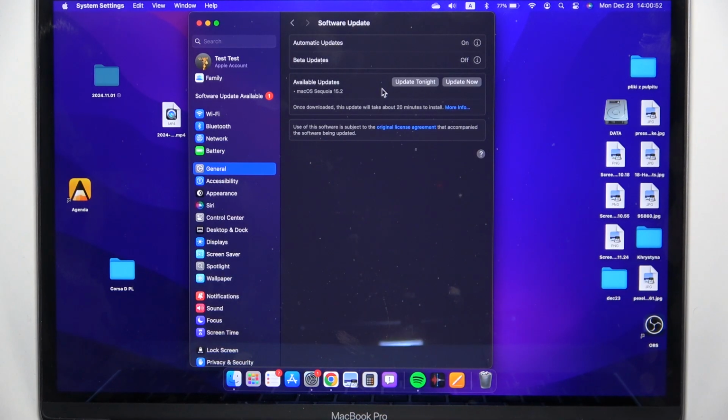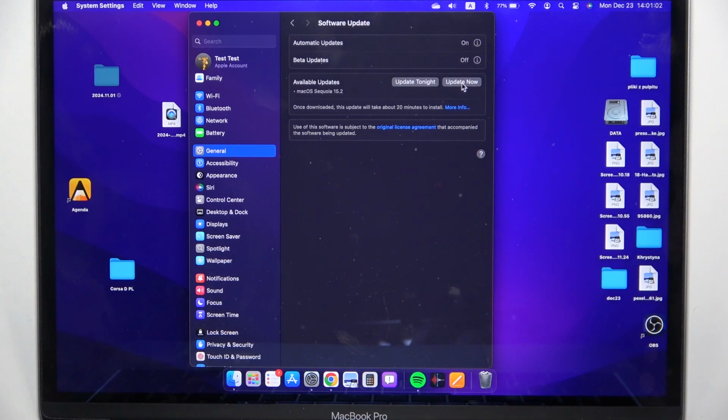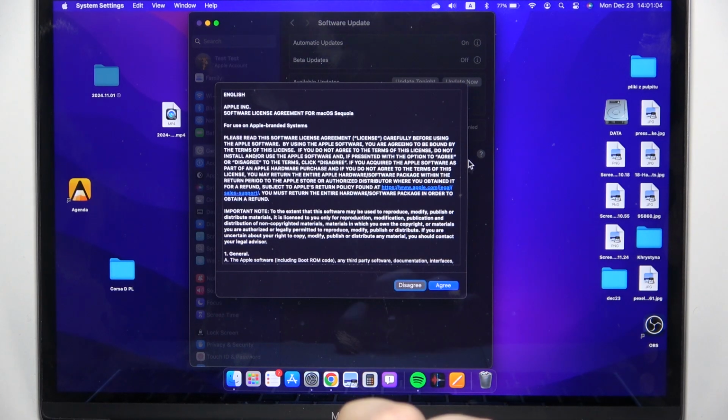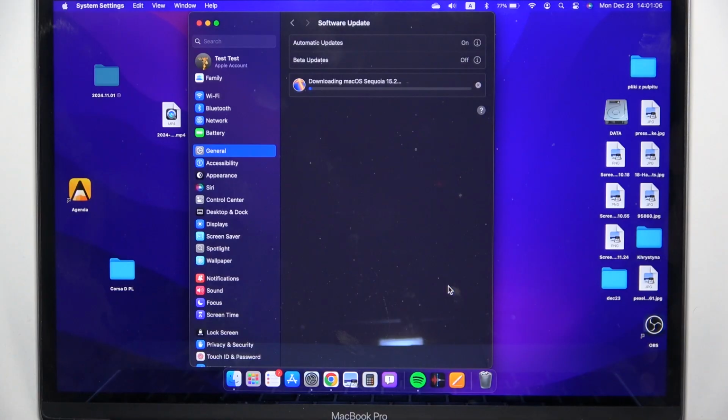Then it will check for updates, and if there is any update available, it will be displayed here, and you can choose whether you want to update tonight or update now. I'm gonna select update now. Then I need to agree. And then it will start downloading the new update. It may take a while.